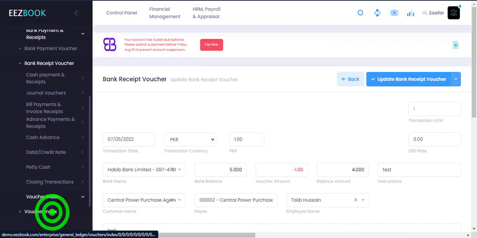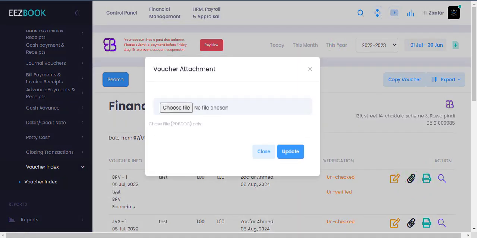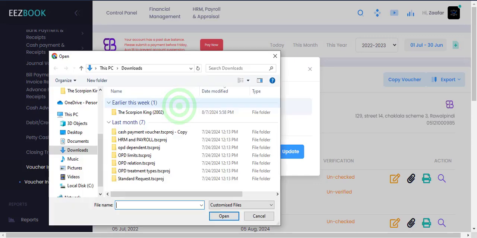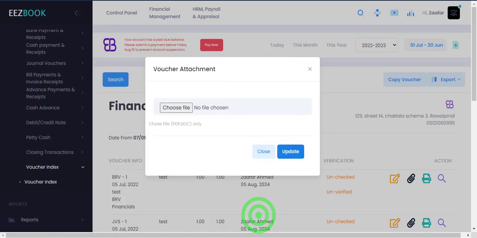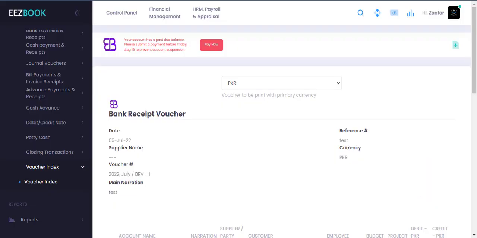Go to Voucher Index and click on Voucher Index. Click on this year. You can attach any file using this attachment button. Click on Update button. You can print voucher by clicking on Print Blue button.